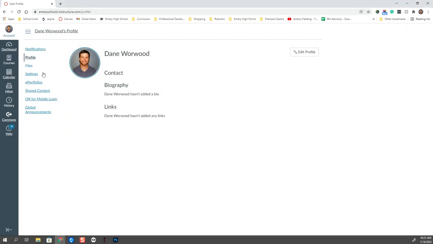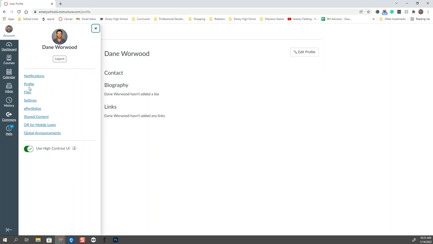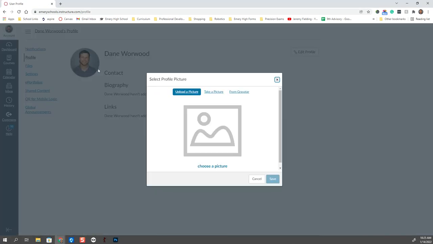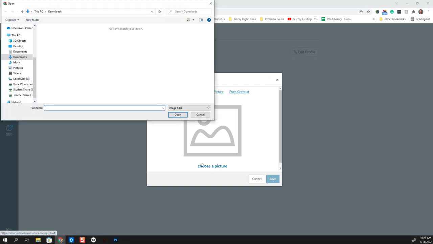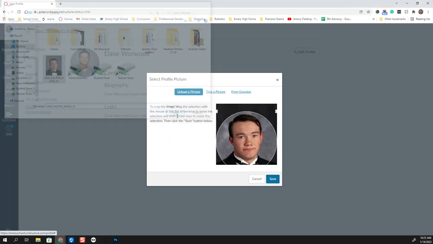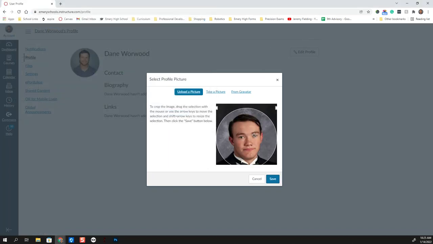make sure you're in your Canvas, click on your account up here, go to Profile, click on your image, say Choose a Picture, look where you found it, it's right here, say Open, you can drag it around and then say Save. And that's it for this assignment. Easy 10 points. Just find an image, enhance it a little bit, make sure that we can recognize it to you, make sure it's fairly close up, and you're good to go.